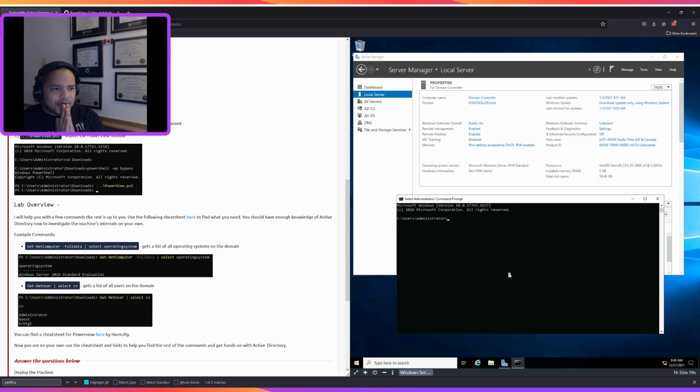All right. So cd Downloads. Cool. I am there. Load a PowerShell with execution policy bypassed. So PowerShell execution policy bypass. Okay. And I'm in. And then we're gonna import the PowerView module.